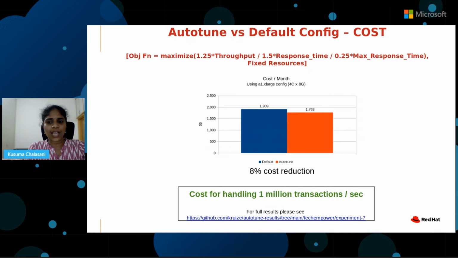So now we actually calculated the cost of the hardware, by exploiting the data we got from the previous experiments for both the default and the Autotune configuration. We measured how many instances it would take to handle 1 million transactions, and applied it to a matching AWS configuration, which is an extra large, with 4 core 8 GB. So we observed with the Autotune config, there is an 8% reduction in cost. So with the Autotune config, it performed better both in the performance metrics as well as the cost.